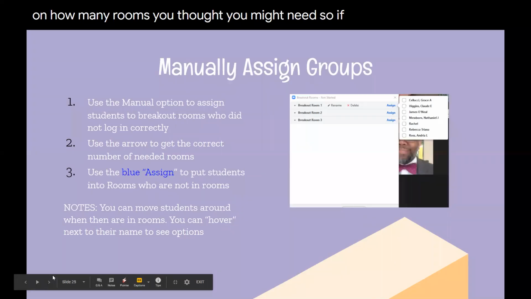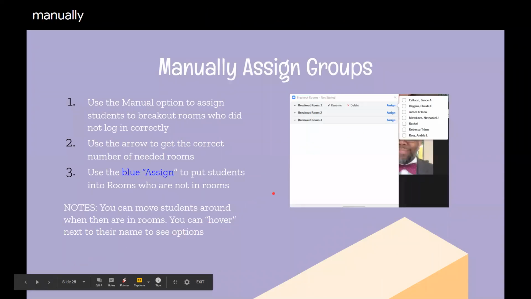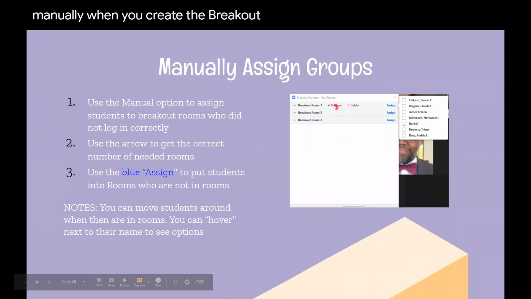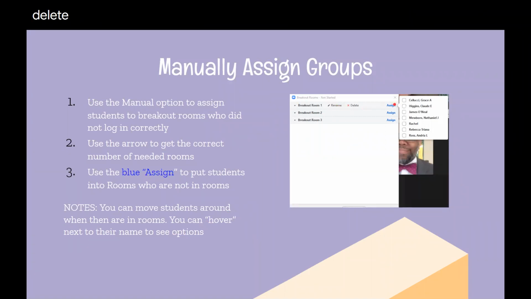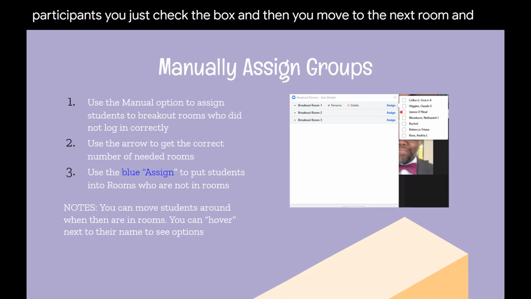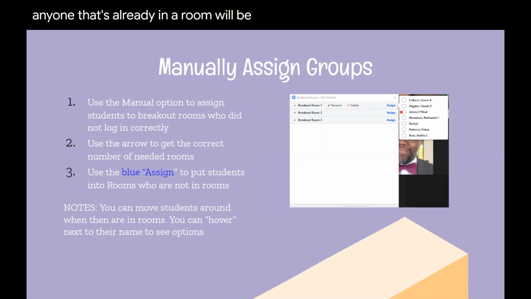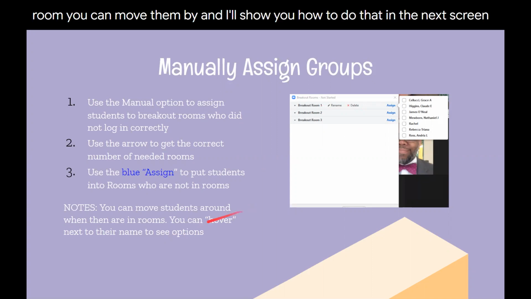So if you are deciding to do it manually, when you create the breakout rooms, here you can see the rename or delete. If you click on the blue assign, you're going to get a list of all the participants. You just check the box and then you move to the next room. And anyone that's already in a room will be removed from the list. Once they're in a room, you can move them, and I'll show you how to do that in the next screen.